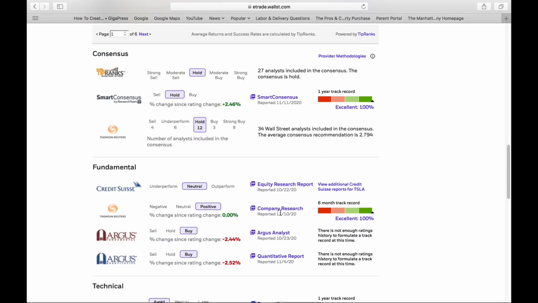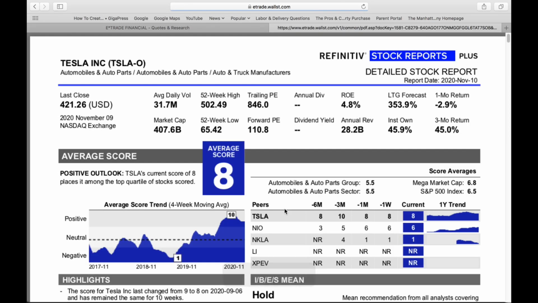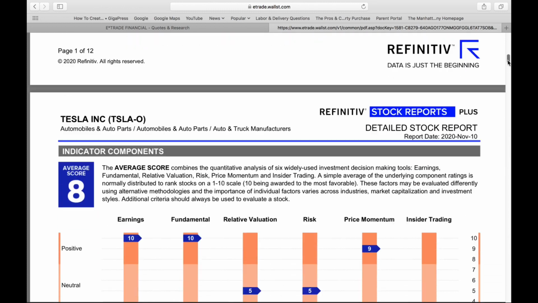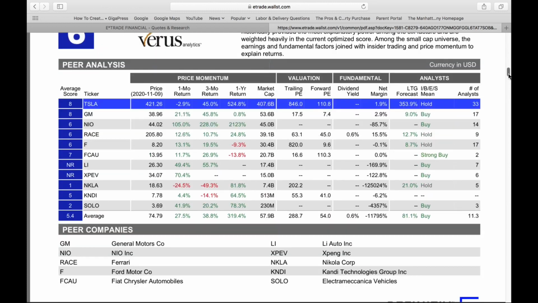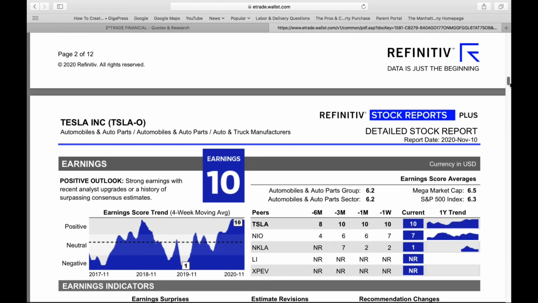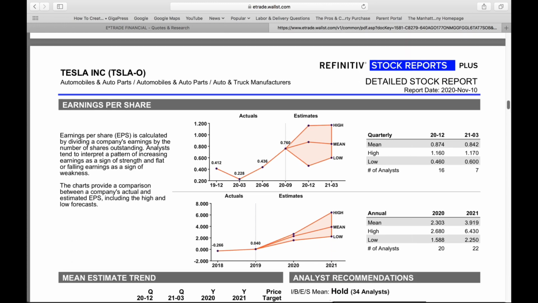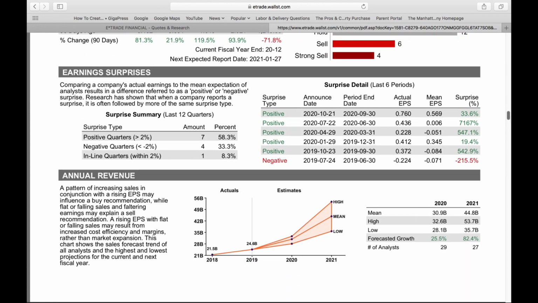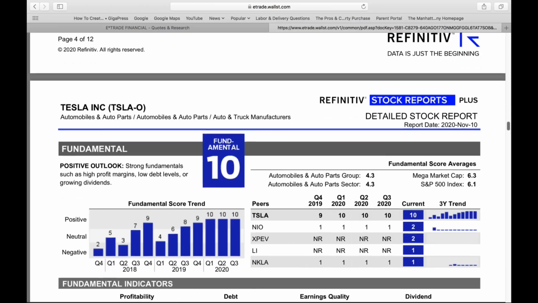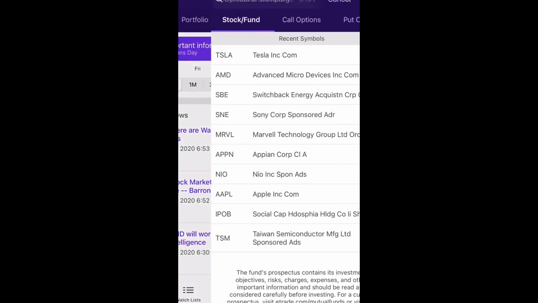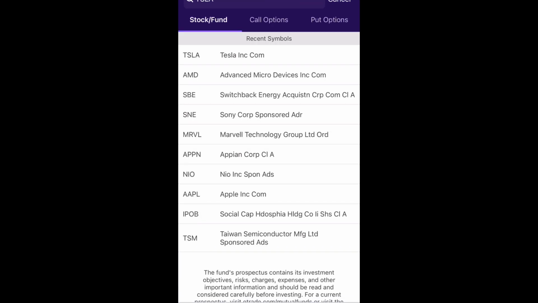There's another report here, reported on 11/10. And then you can go and they compare other companies in its class with a bunch of information in order to help you with your plan.